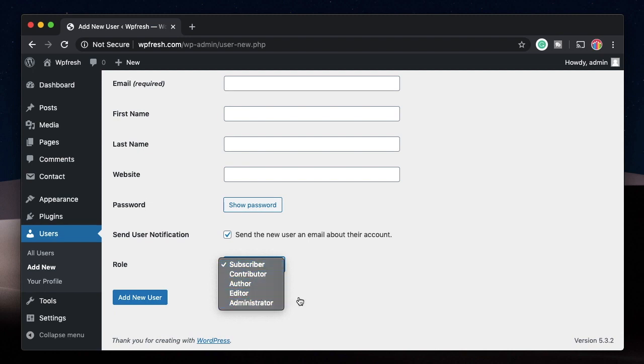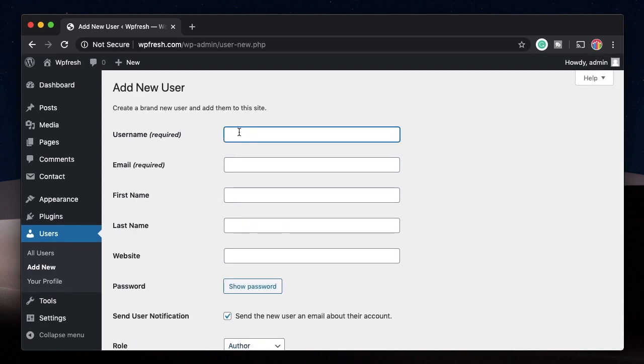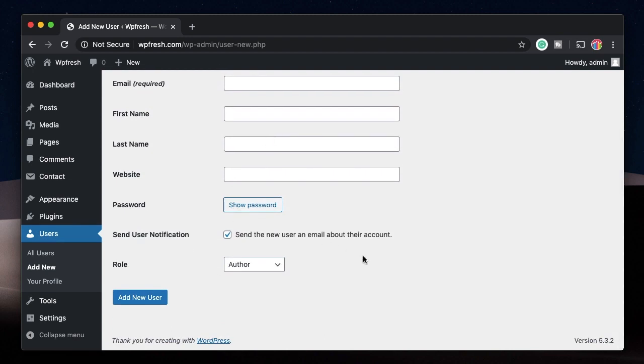Usually you should only have one or two admins, not more than that, and mostly you'd be happy creating an author for any sort of website. You pick username, email, and how do they log in? The same way you did. They just go to yourwebsite.com/wp-admin. They enter their credentials, they enter the username, and they enter their password, and they log into your website. So that's users.